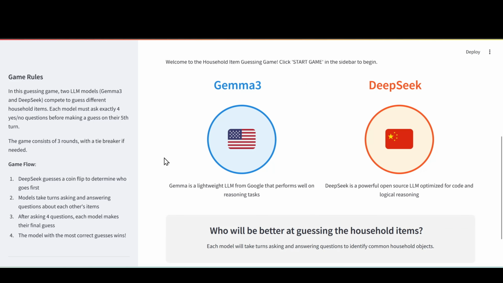Let's go over the game rules. In this guessing game, two LLM models, Gemma 3 from Google DeepMind representing the United States, will battle DeepSeek R1 from China. Gemma 3 is a lightweight LLM from Google that performs well on reasoning tasks. DeepSeek from China is a powerful open-source LLM optimized for code and logic reasoning.